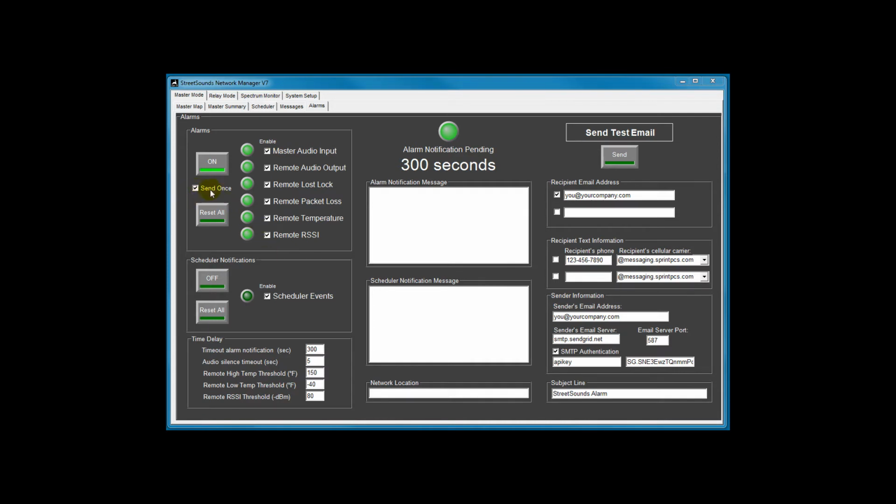With this enabled, send once, the alarm will be sent one time and then it will stop sending it again and again, even though the alarm continues to be valid. So we encourage you to leave this on send once, otherwise you're going to get messages every 5 minutes or whichever you've got the timeout set to. So keep that in mind. Just send the alarm message one time, and that's probably plenty. To reset alarms that have happened, you just hit reset all.